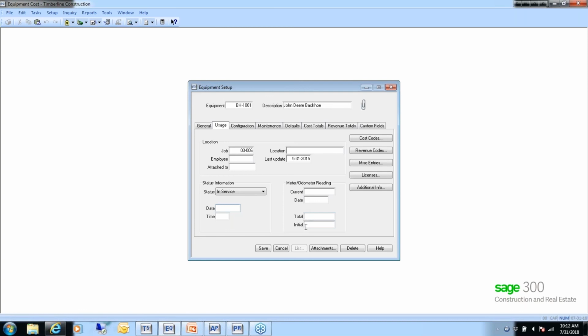Okay. Again, for reporting purposes. The status information here at the bottom. Again, for reporting purposes, if the piece of equipment comes into the shop for maintenance, you might want to change this to out of service so that you can run reports that show which pieces of equipment might be in the shop. And then once it goes back out in the field, put it back in service.